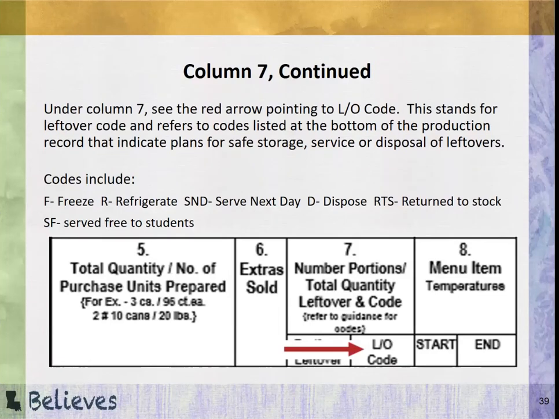The leftover codes located at the bottom of the production record should be entered next to the amount left over to indicate plans for safe food storage, service, and/or disposal of items. Codes include freeze, refrigerate, serve next day, dispose, return to stock, served free to students. Always make sure you refer to HACCP guidelines when determining how leftover items should be handled.